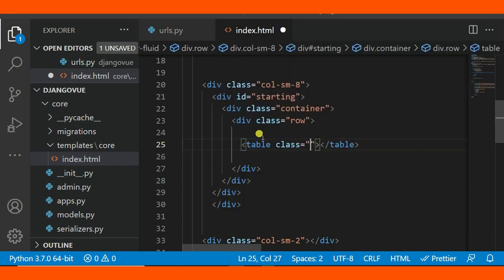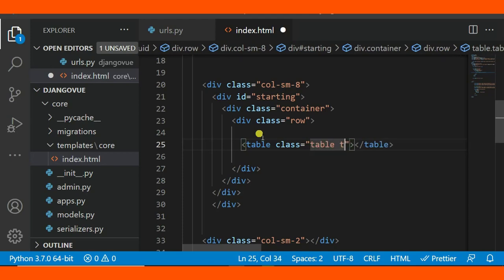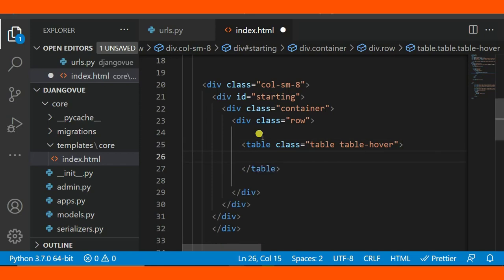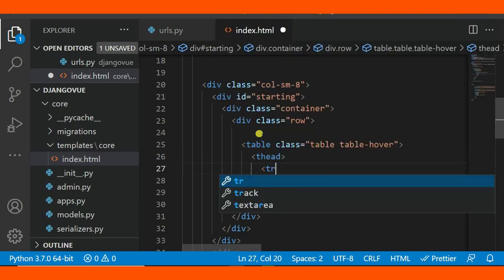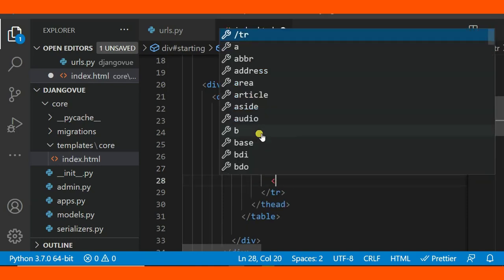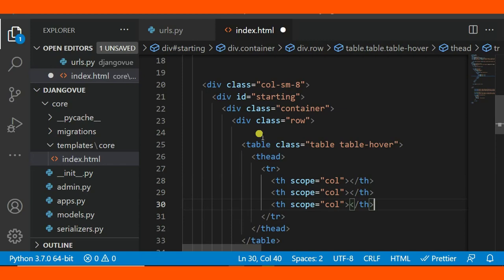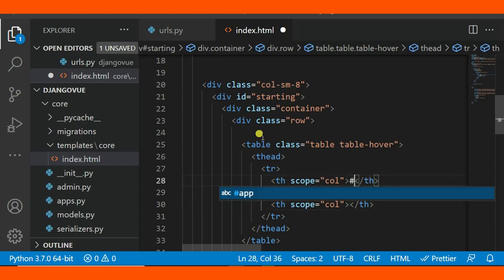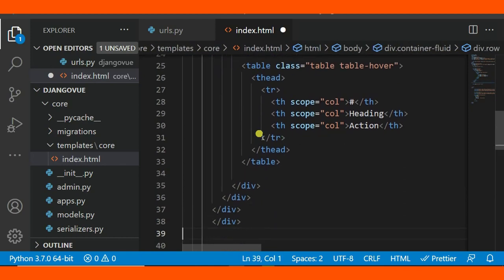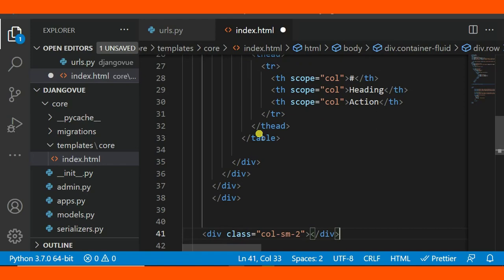Let's create a table which will be for retrieving all information of articles. So table head, table row. I hope you know how to create a table, not only a table, a beautiful Bootstrap table with hover. So let's specify the table body.